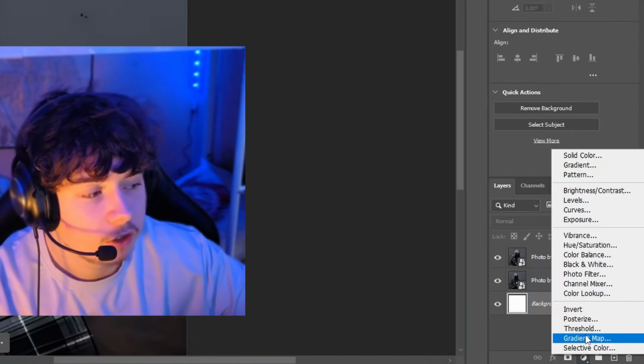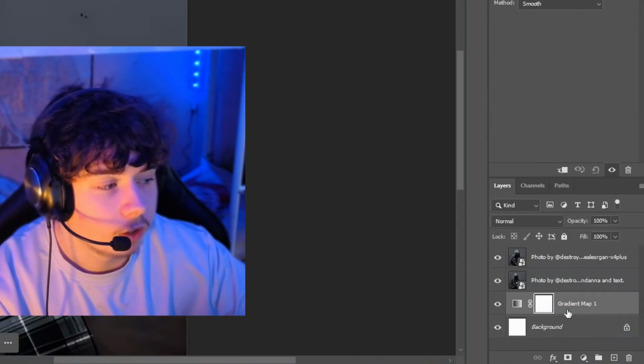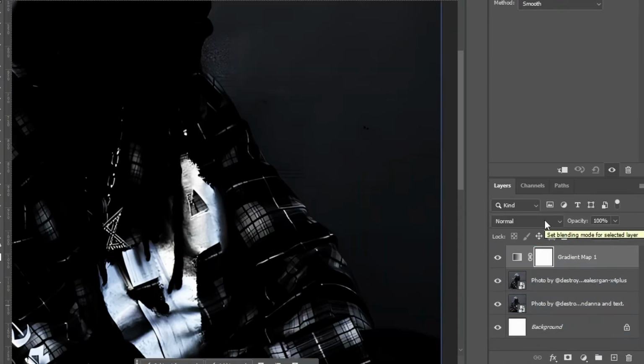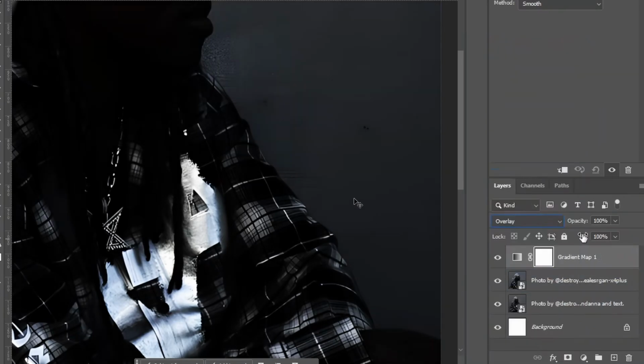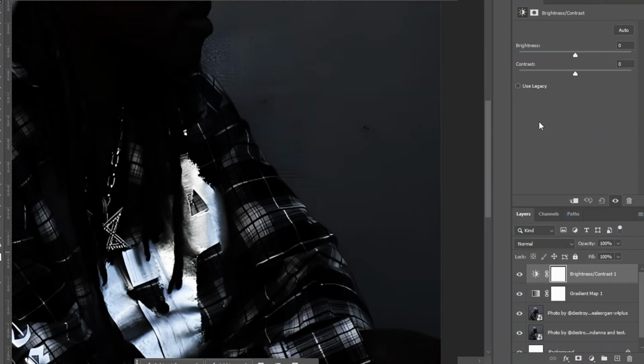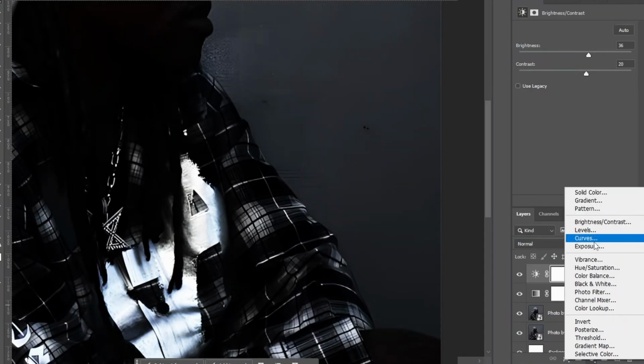So my routine looks like this. It's going to be a gradient map that is black and white, and what I do is I change the blend mode to overlay, and I'll mess around with the fill depending on the image. Then I do a brightness and contrast, bring the brightness up, contrast up. Then I do a curves.